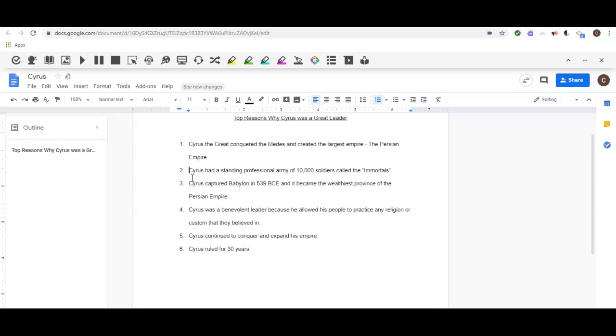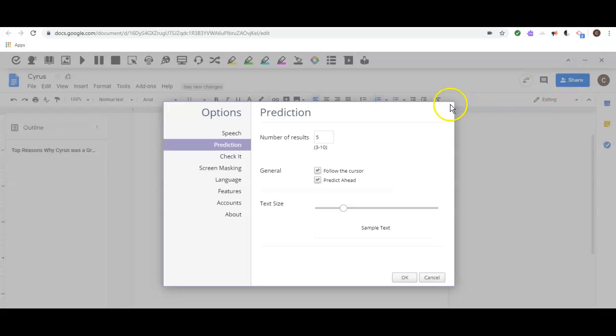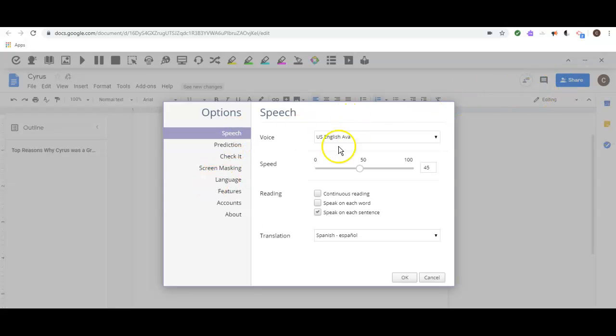Now, if it's reading back and it's reading too quickly, remember, simply go over here into your More option, those three little dots, go into Options, go to Speech, and you can slow down that speech or you can speed it up if needed. So just keep that in mind.